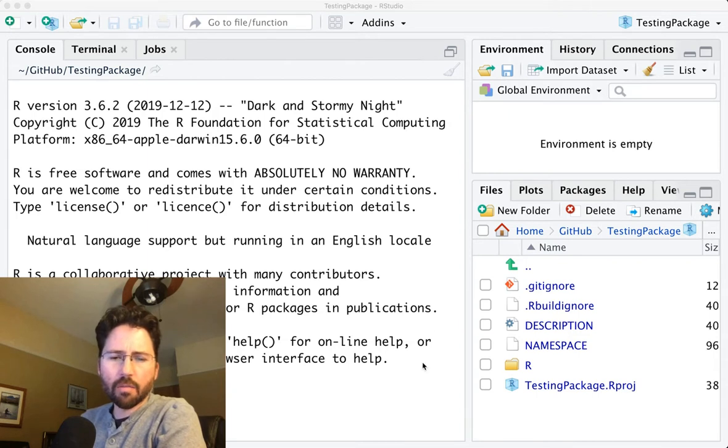Now, the creation of this has built some of the necessary framework. So it's built this R directory where we're going to put our functions and our dataset documentation. It's built this namespace thing, which we'll talk about in a while, and it's also built this description file as well. So it's built all of the base stuff that we need all for us, and now we just need to be able to go in and modify things.